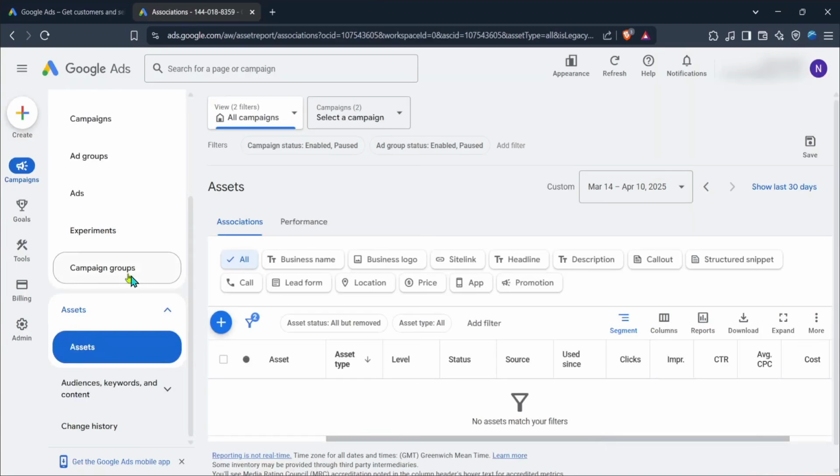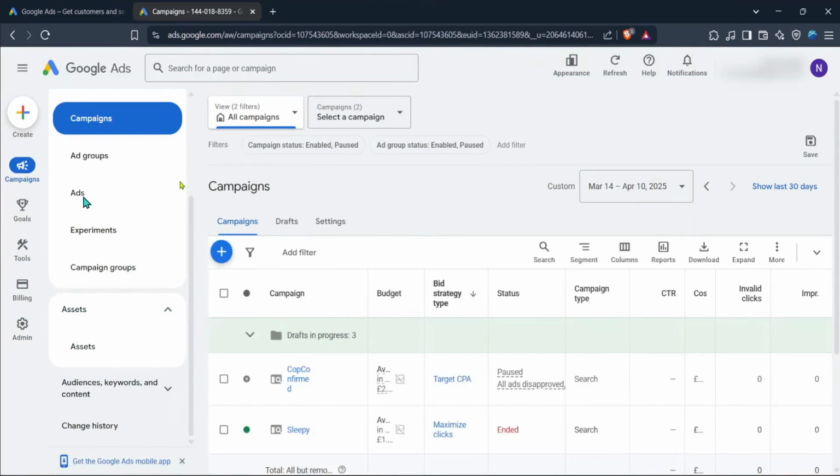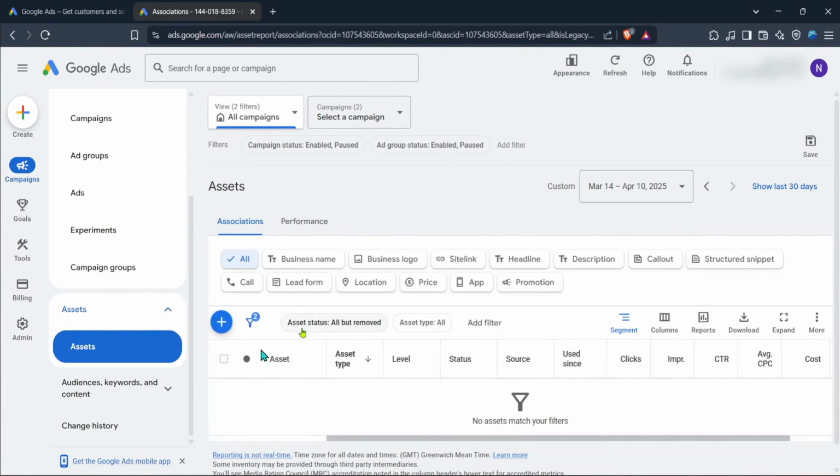Next, head to the Assets tab. Assets are the creative components of your ads, such as headlines, images, descriptions, or videos. These play a big role in how engaging and relevant your ad appears to users. Click Create Asset to add new visuals or copy that match your campaign's goal. Strong visuals and clear messaging can significantly improve user engagement, which in turn impacts your quality score.